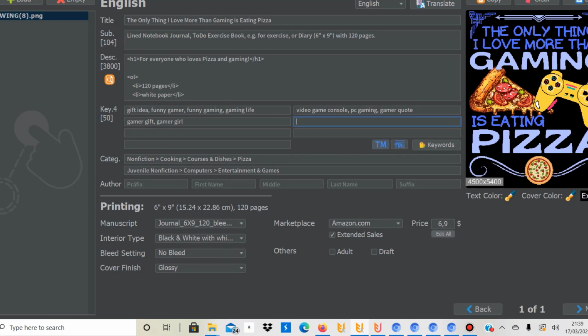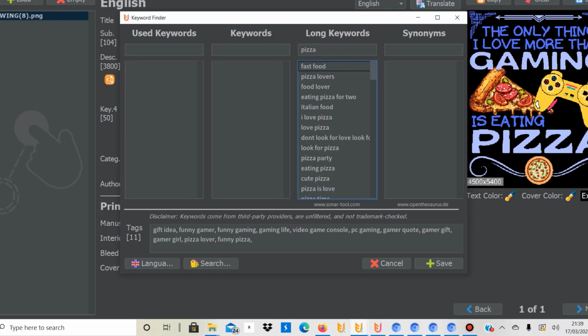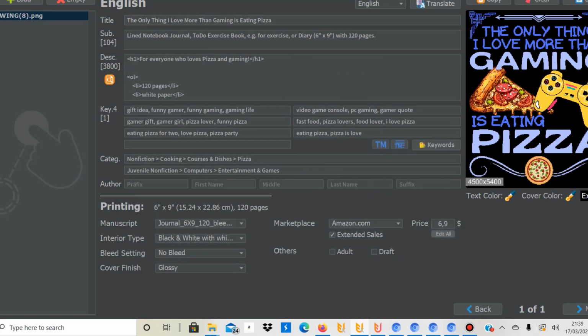And then when I've got enough for gaming, I will probably just use pizza. You've got pizza lover, funny pizza, fast food, pizza lovers, food lover, eating pizza for two, I think is another slogan, which is quite popular at the moment on some shirts. I love pizza, pizza party, eating pizza. So, pretty much that's what it is. I think that's pretty much it.